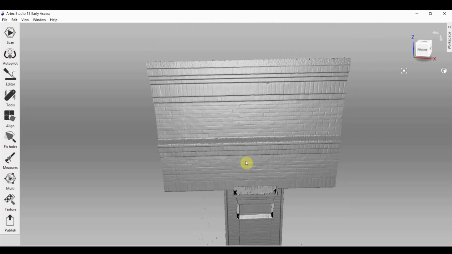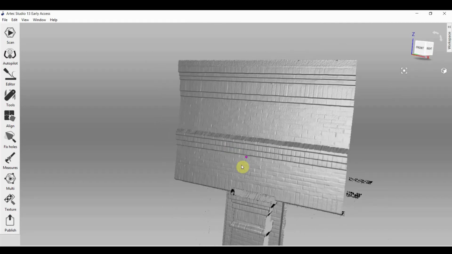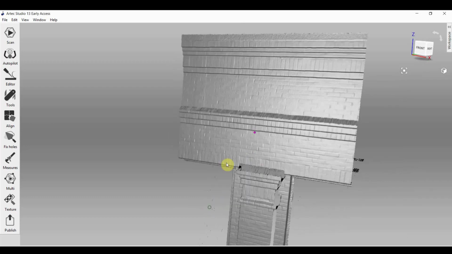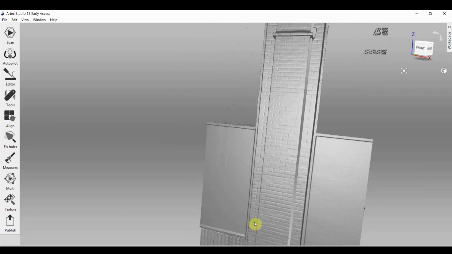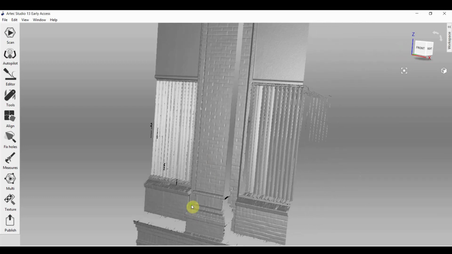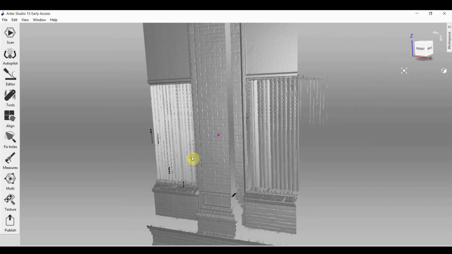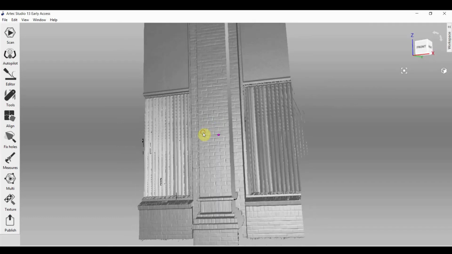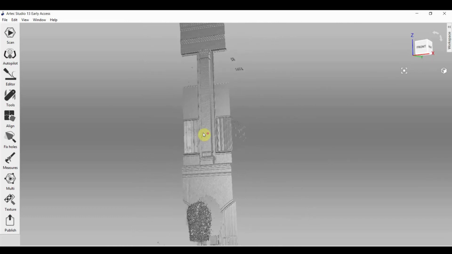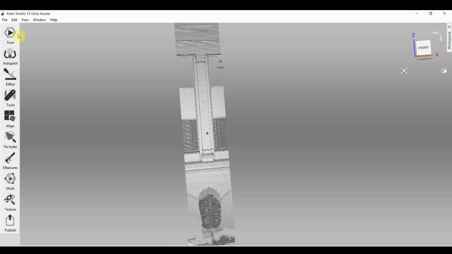But even in this preview mode, sort of the most basic level of data display, you can already clearly see the brickwork there and some of the features of this column, including you can see through glass, you can see the shades on the second floor. So there you have it. This is our data set. So now this is ready to be handed off to our colleagues to be worked on in DesignX.